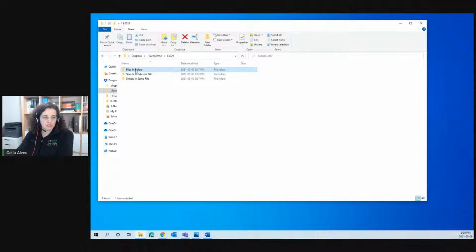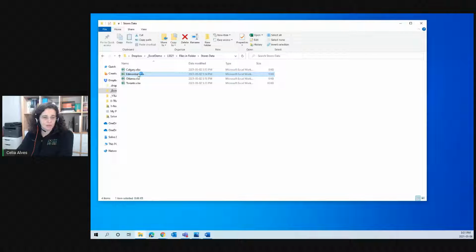So the first situation is we have different files, one per store, inside a folder. So from an external file, I want to connect to this folder, and regardless of how many files I have in there, I want to import all the data. I can open one of these, let's see, this one maybe, one of the files, and show you what the content is.